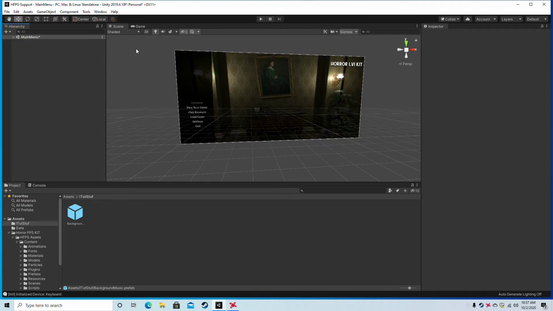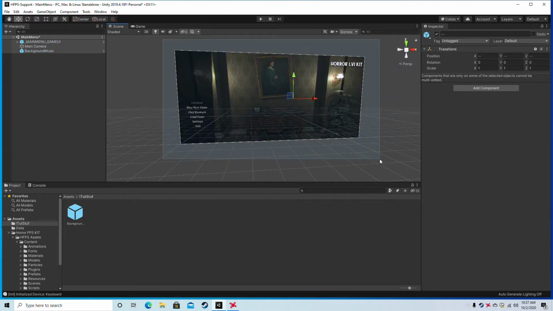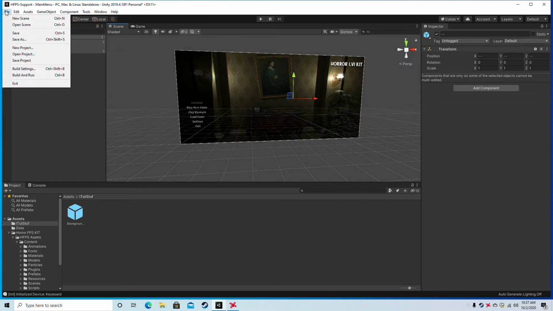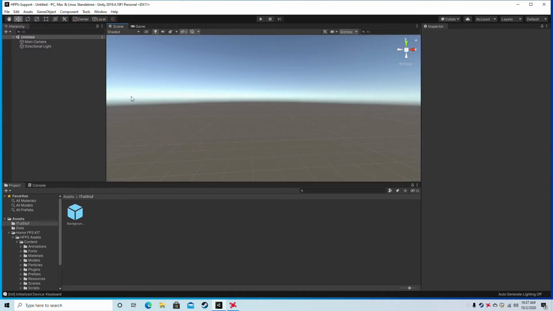So our game needs a main menu, and we don't want to use the one that was included in the kit because we don't want to have to change everything. We just want to make our own. So we're going to go to File, New Scene. We're not going to save any changes we made there.